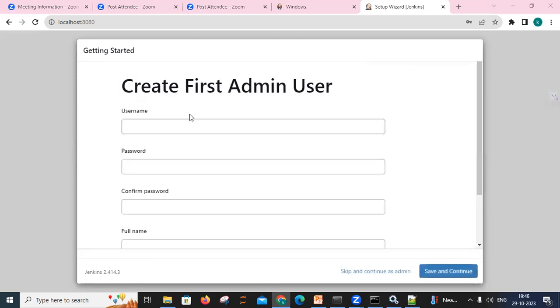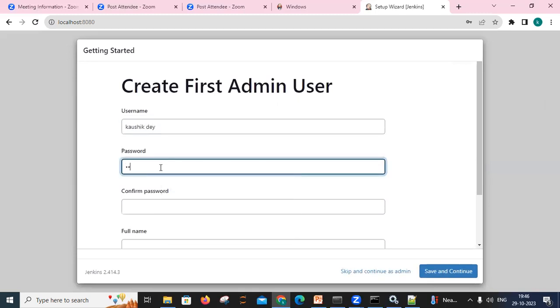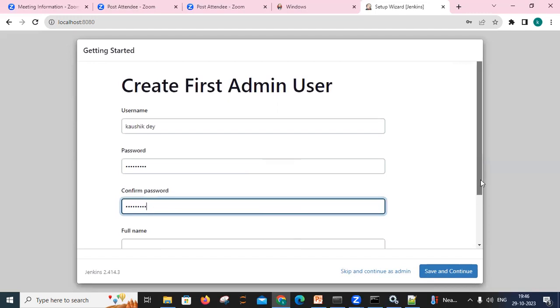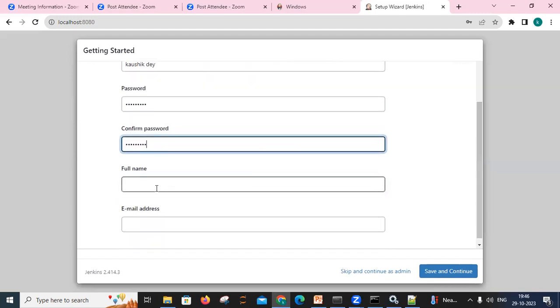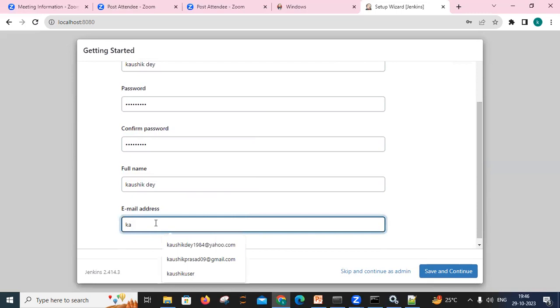Now we have to create our first admin user, right? So the user name Kaushik Dev and the password as per my choice. This is your first time, you can put in the admin user, and I'm adding all the things.